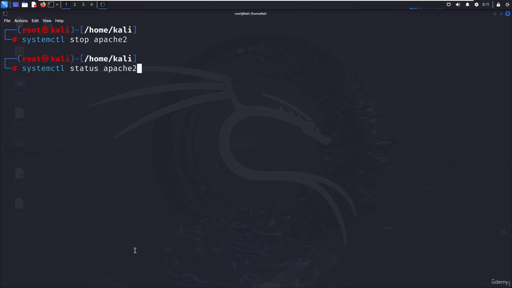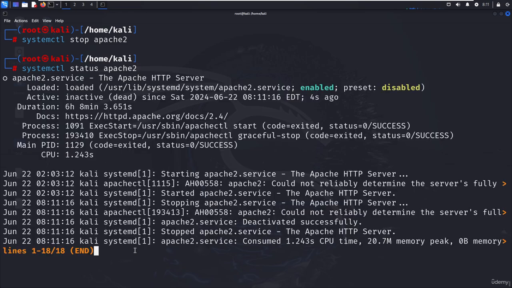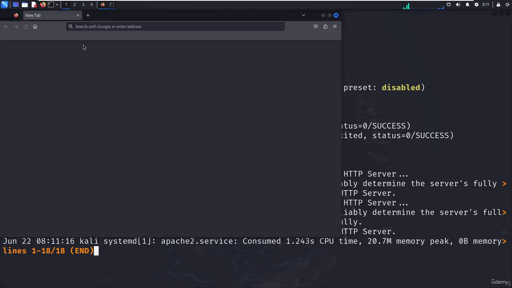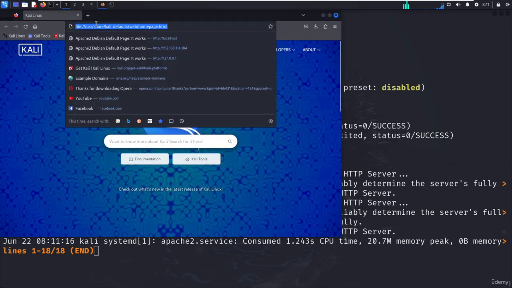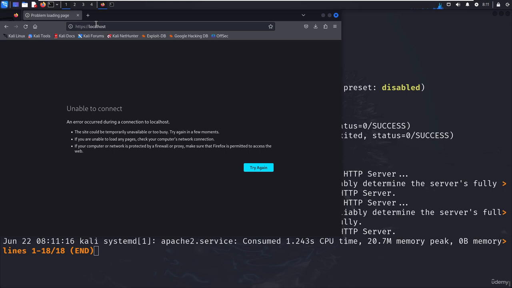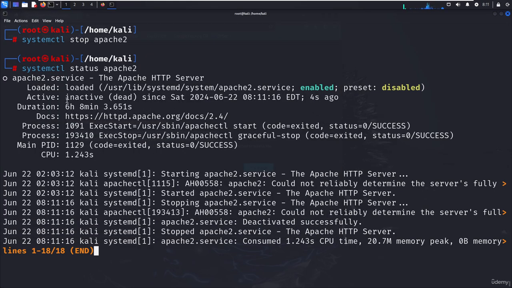And now if I check the status, systemctl status Apache 2, here you can see inactive, dead. It means if I open Apache, it will not work. If I type localhost here, it says unable to connect. The reason is the service is not started. This is why services are very important, so that the application can work properly. Right now it is inactive. Even though it is enabled on system boot, right now it's not running.